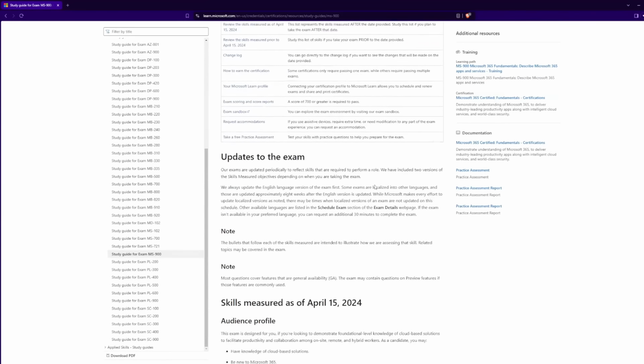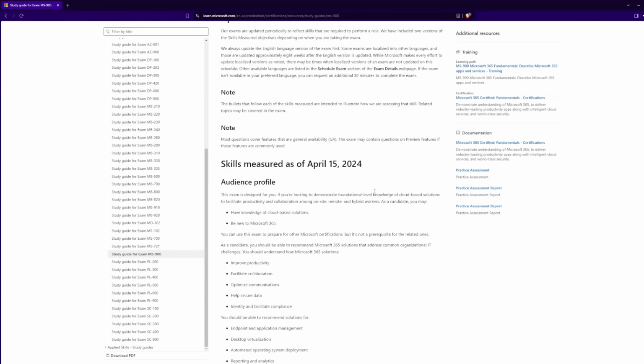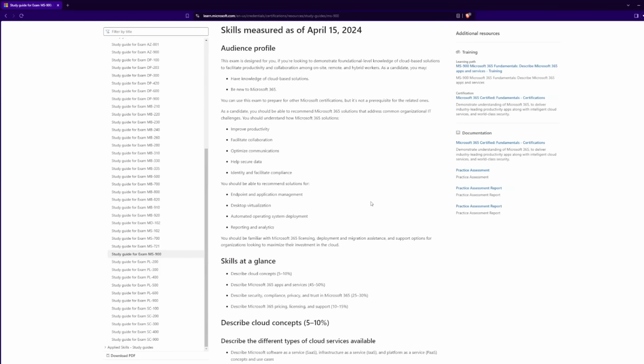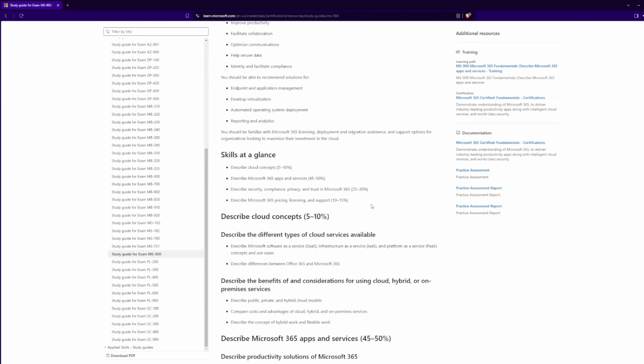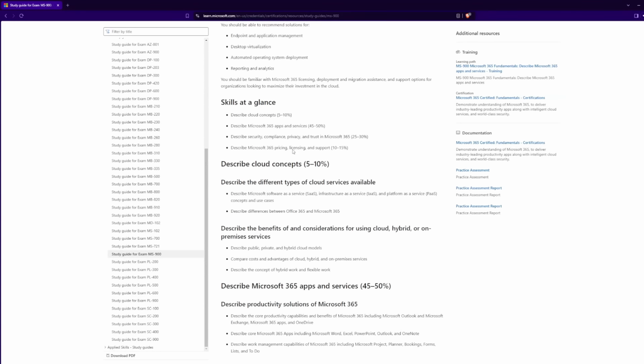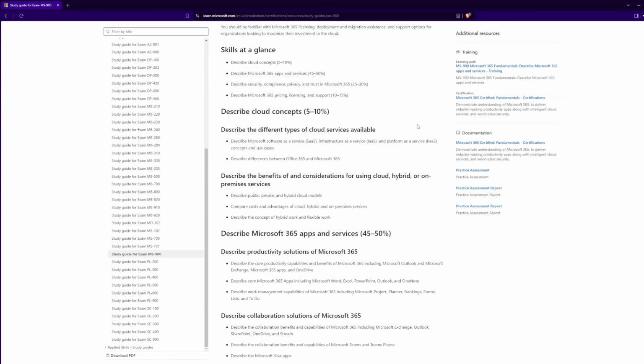We've already covered a general overview on what the exam is, who the exam is for, and a brief overview on the topics, but we'll need to cover the exam breakdown in more detail. This is the section we're looking for: the objective domain skills the exam measures. So we already covered the 4 main domains: describe cloud concepts, describe Microsoft 365 apps and services with the emphasis of 45 to 50%, describe security, compliance, privacy, and trust in Microsoft 365, and Microsoft 365 pricing, licensing, and support.